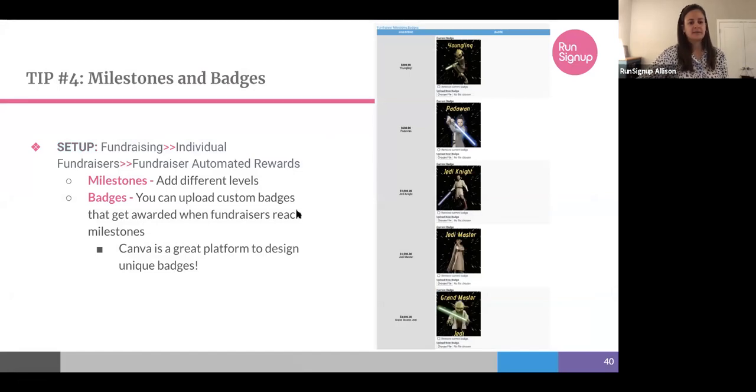You can add milestones and badges to award your fundraisers when they hit certain milestones. So the milestones are based off of dollars raised. You can add one or multiple different levels, and you can upload custom badges. By default, we have little stars that show with the milestones, but this is an example of a race that uploaded these Star Wars themed badges, which will show. And then Canva is, of course, a great platform to design these types of unique badges.